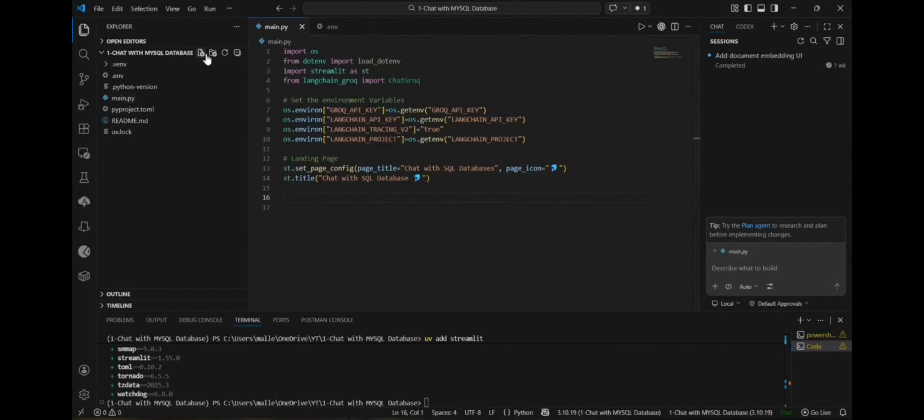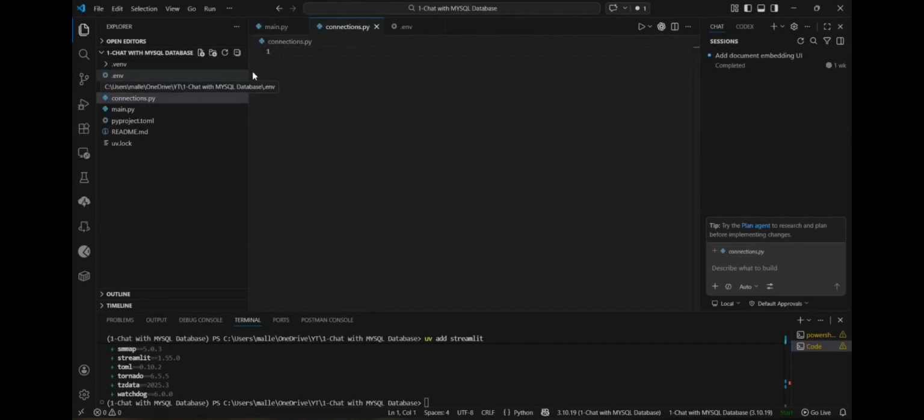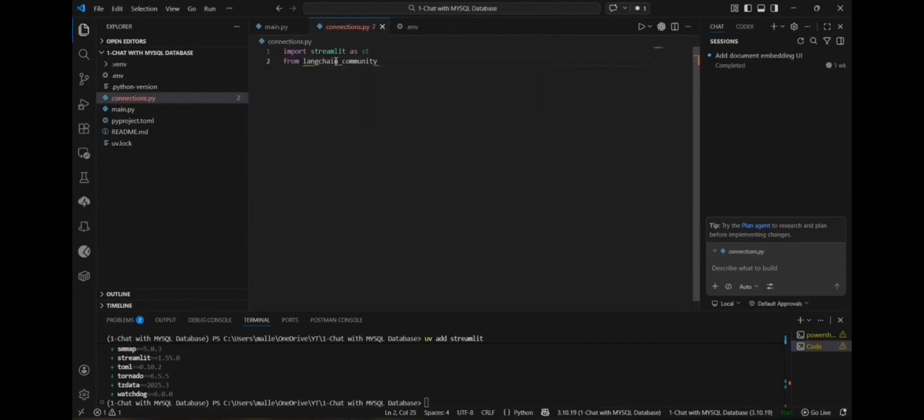Now we need to create one more file as connections.py, where we will be writing two functions to enable the connection. We are going to import Streamlit as st, and from langchain_community.utilities, we are going to import SQLDatabase. So SQLDatabase wraps your database and allows Langchain to understand and query it. Basically, the LLM cannot directly access your database, so SQLDatabase is used in this case.